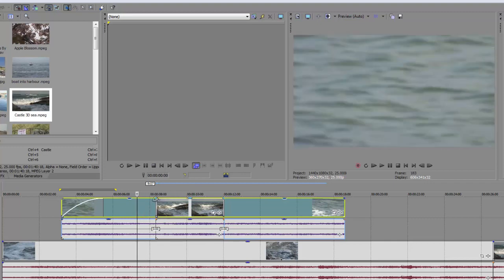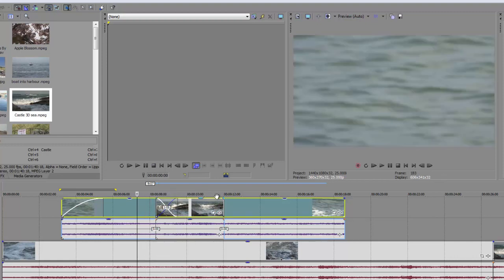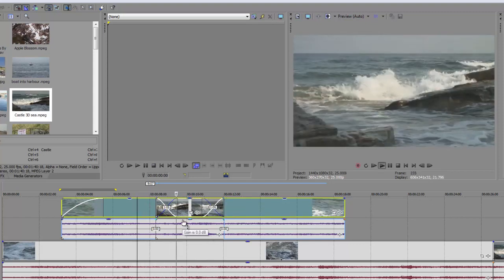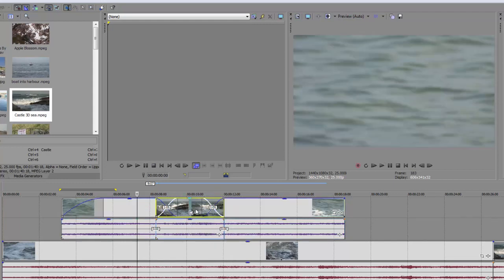I could have crossfaded this one in. You'll notice that I can crossfade it in, so I can still get a crossfade between the clips, and I can actually crossfade it out as well. So I can crossfade in and crossfade out. So there's an awful lot I can do.